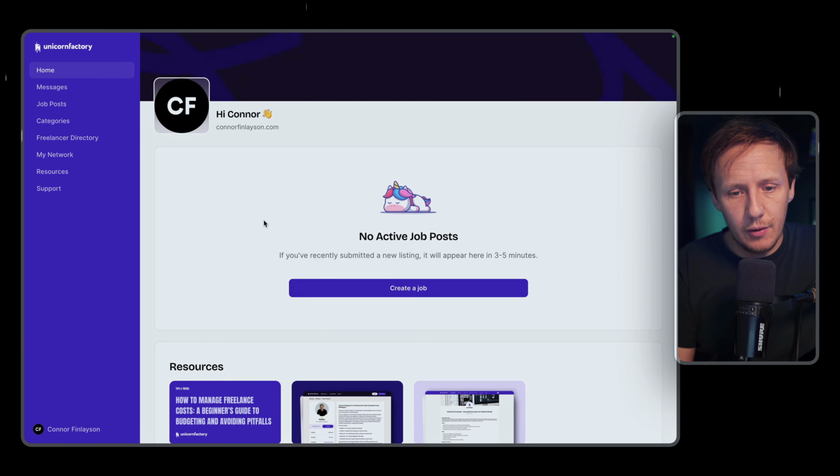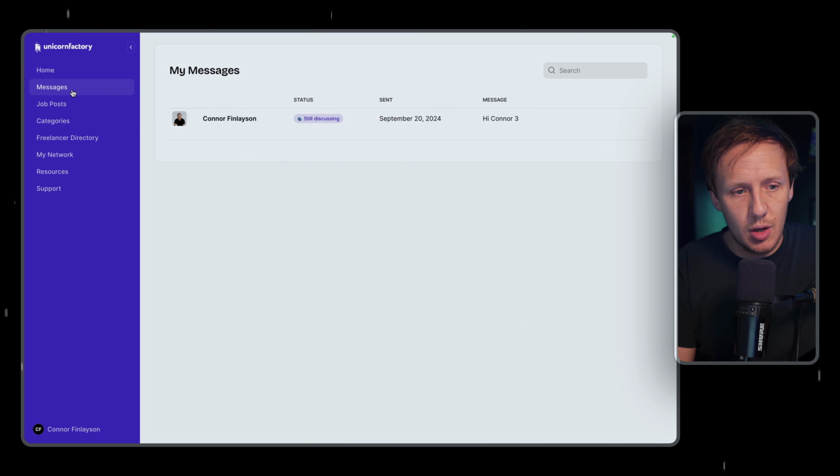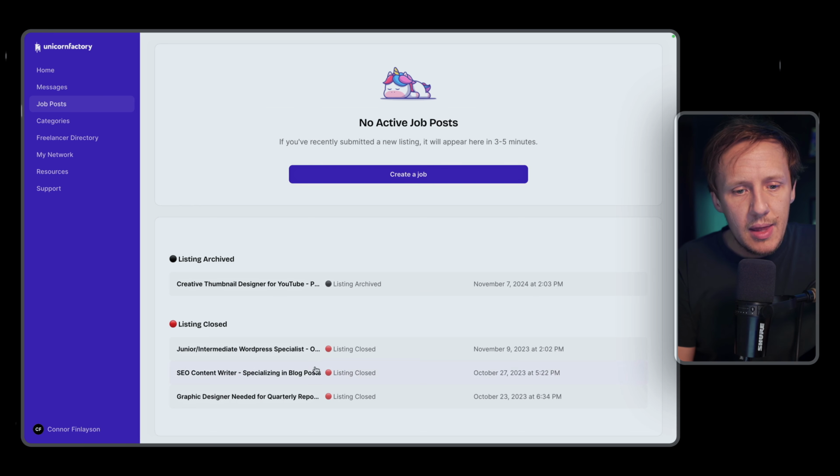So in here, they'll find a few things. Number one, messages, which is an overview of all of the inquiries that they have sent to freelancers on our platform. Then past projects that they have posted to our job board. And I'm actually going to show you how our process for creating new job listings in just a second.